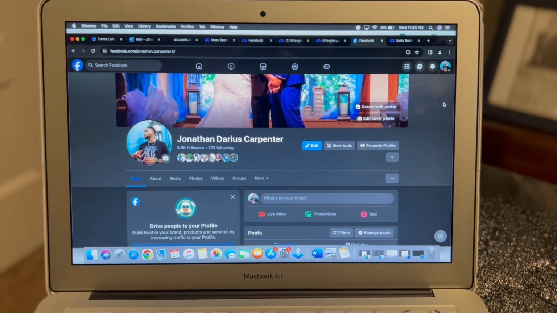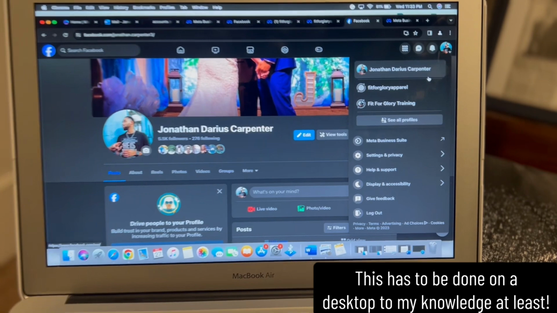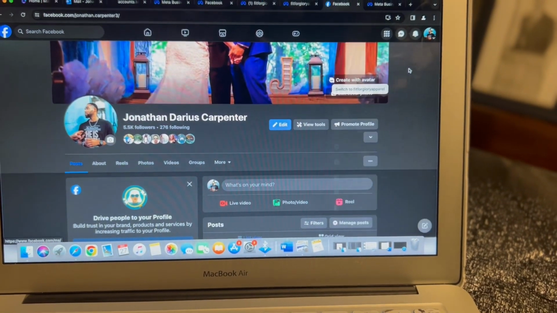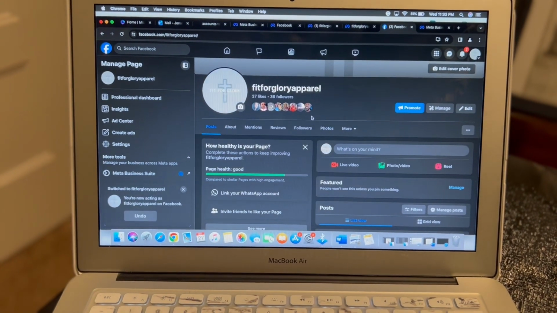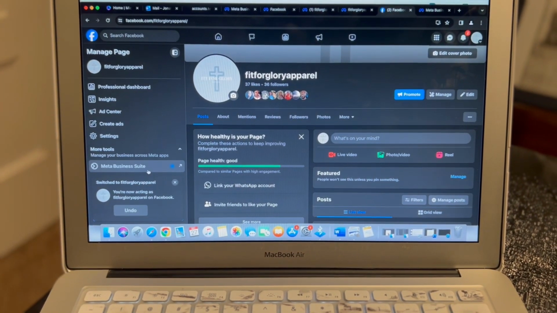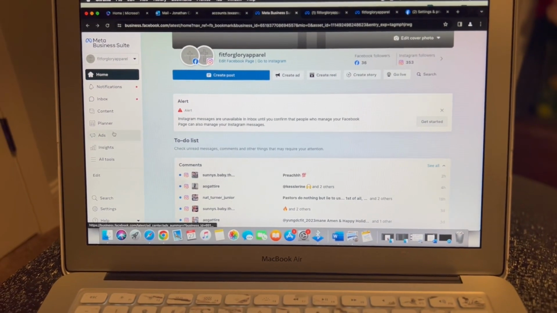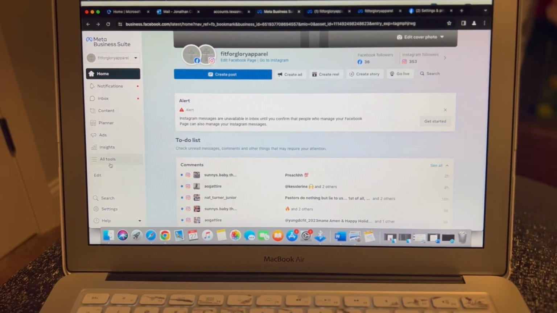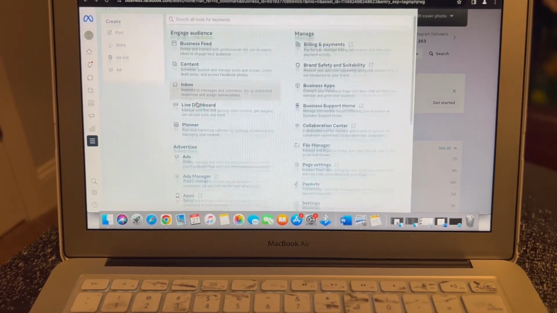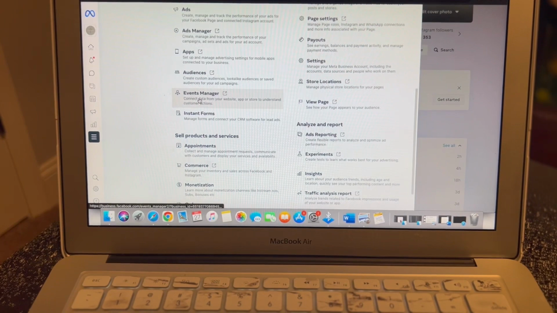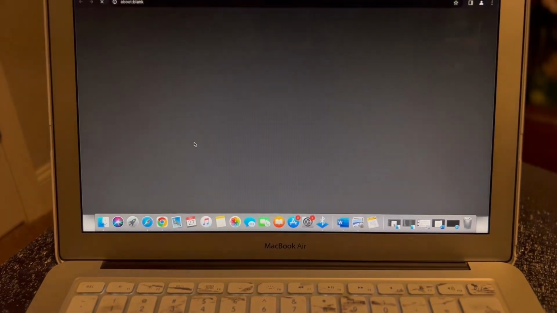Okay, so this is my Facebook account. I have three of them. I'm gonna come over to this option and then I select my Fit for Glory apparel page. And after that, what I'm gonna go to next is Meta Business Suite. And so from there, you go to All Tools. Once All Tools pop up, you wanna go down to your commerce store, the option here, sell products and services.